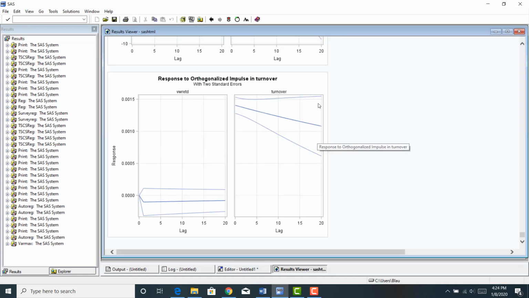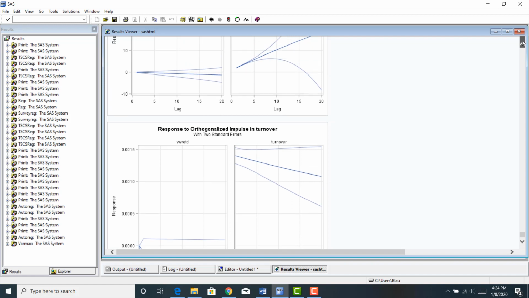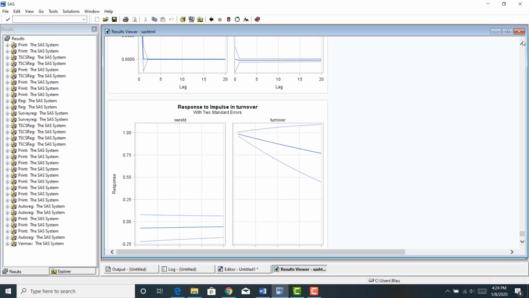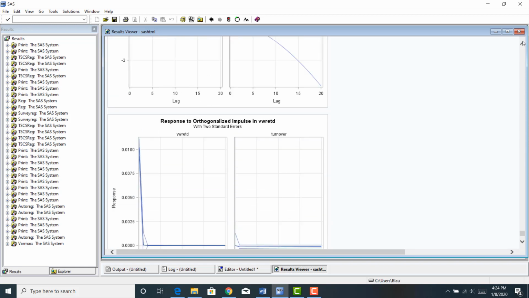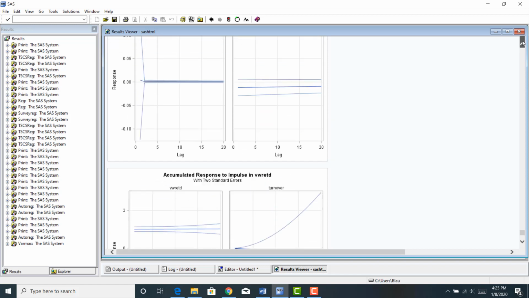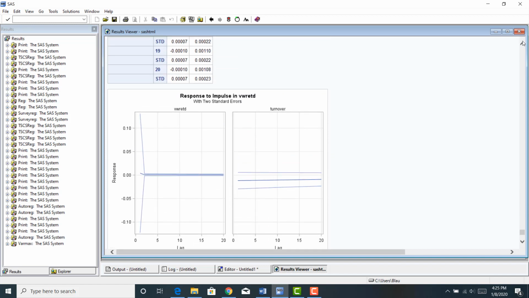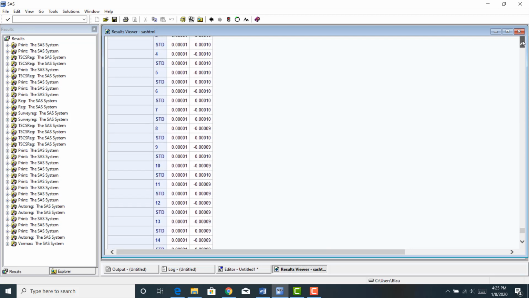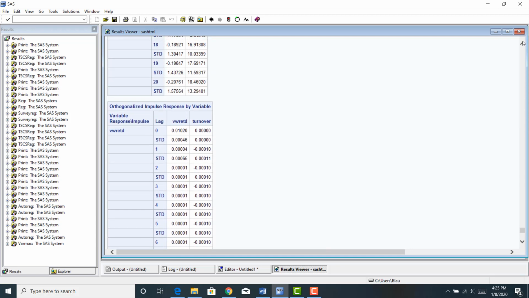Okay, so here are my VARs. Of course, SAS produces multiple types of impulse response functions. It will produce orthogonalized impulse response functions, accumulated impulse response functions, and simple impulse response functions. Here are the actual impulse response functions. Let me just explain what this looks like.